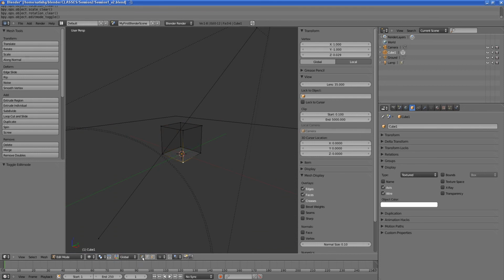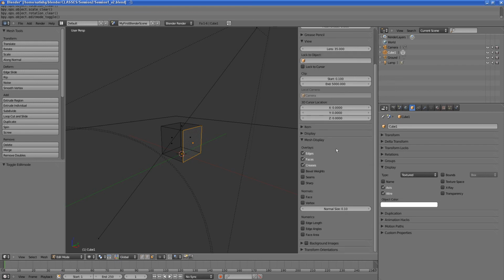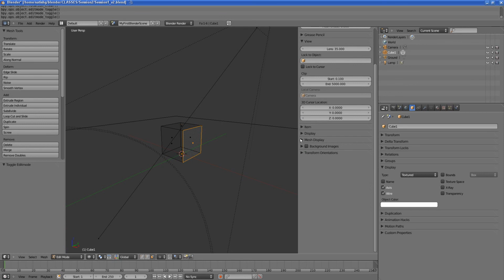You can choose the component select mode by clicking these icons. So edge select mode, and you have the edges. And the face select mode, and you have the faces. Apart from this, the 3D view properties panel changes depending upon the mode that you're in. Now you'll notice that in the edit mode you have this mesh display panel. If I go back to the object mode, the mesh display panel disappears. So let's go back to the edit mode, go to mesh display, and let's toggle the normals.